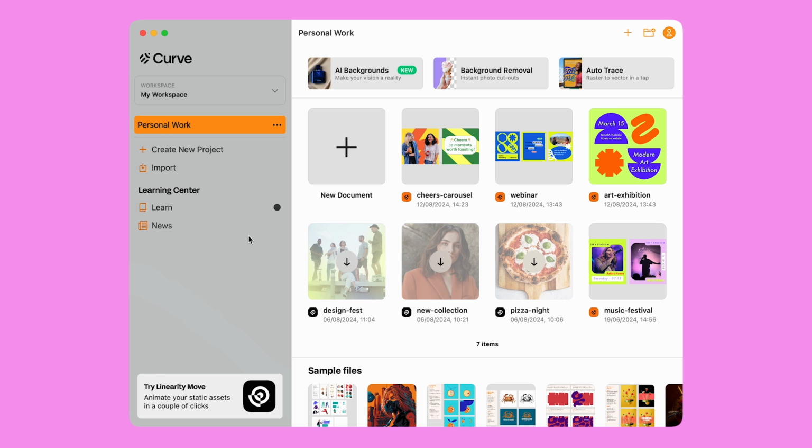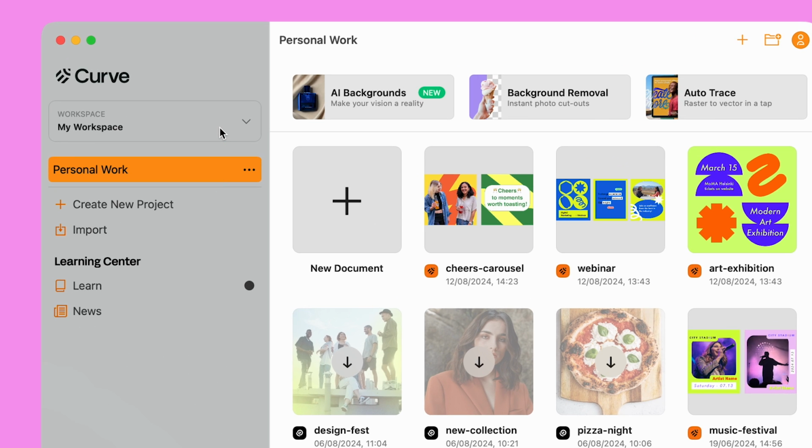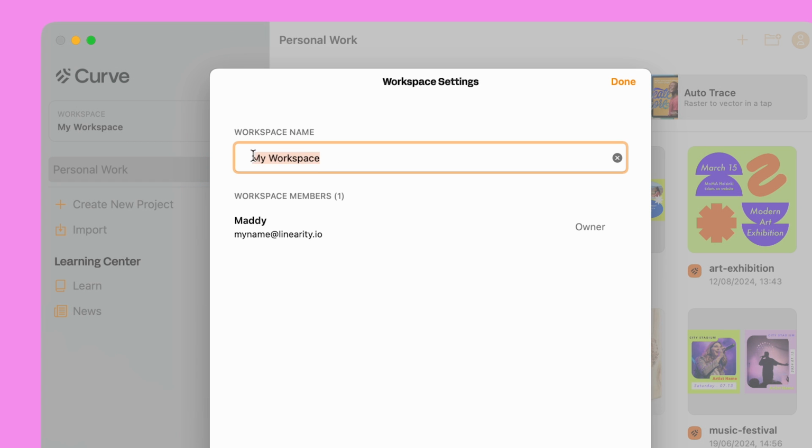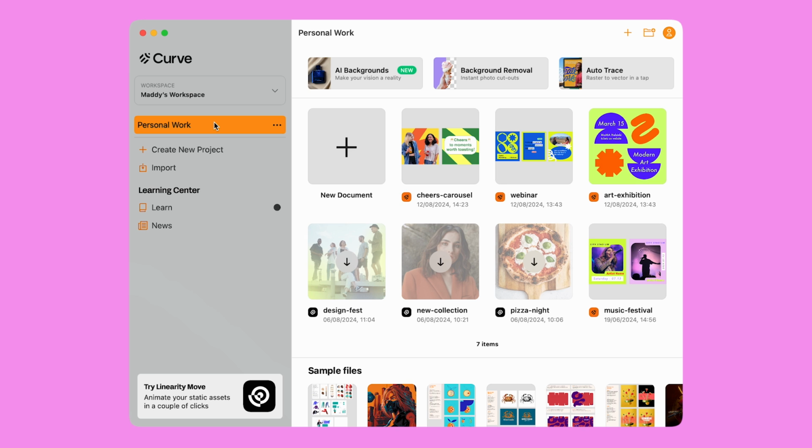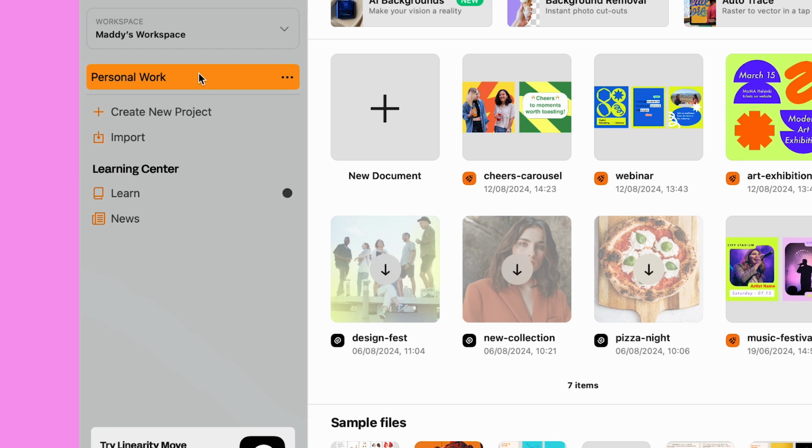Here's how to access the workspace settings. In the home screen, I click on the workspace name on the left side and I select Workspace Settings. I can give my workspace a custom name and check who has access to my workspace. On the left side of the home screen, I can view and manage my projects. My workspace already has a personal work project active when I log in.